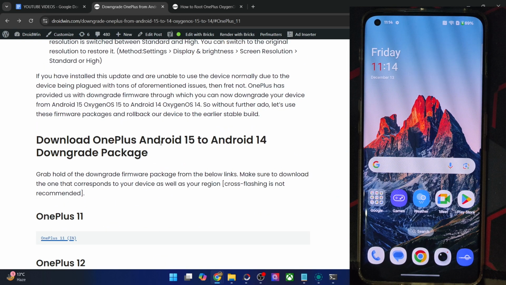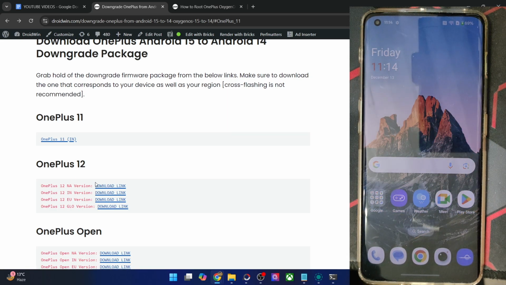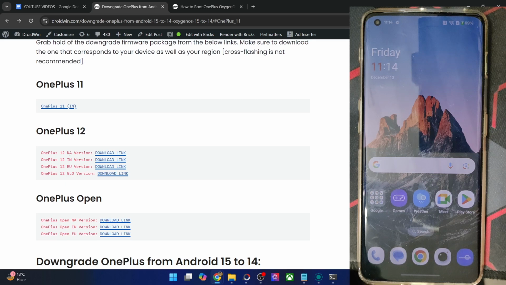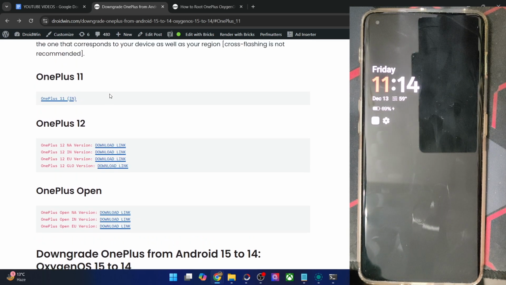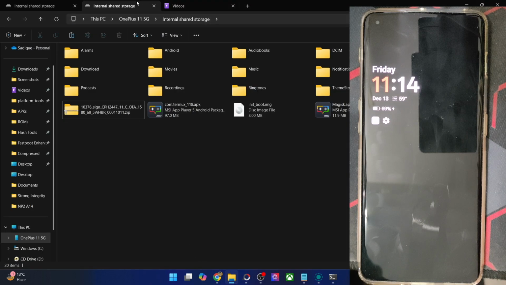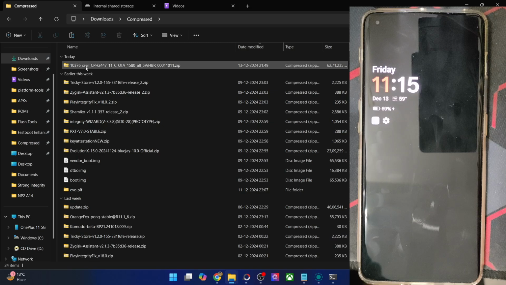So first and foremost, get hold of the downgrade package from these links. I will update this section with more phones and their firmware links as and when they are live. So as of now, these are the files. In my case, I'm using the OnePlus 11 build, and this is the downgrade firmware for the OnePlus 11. Let me show you. It will always be named in a random manner, but you will see this. This is the code name. In my case, the CPH 2447 is the OnePlus 11 India variant code name.